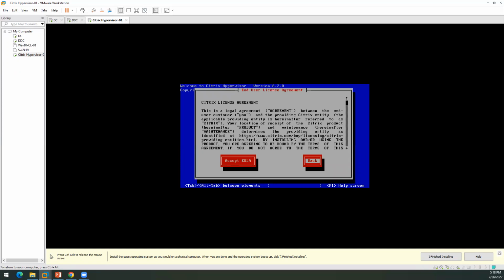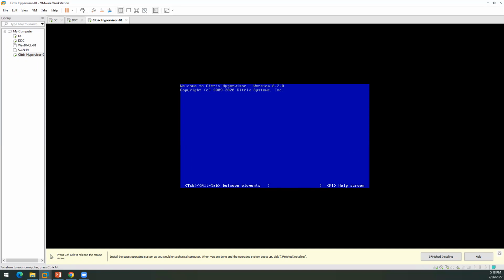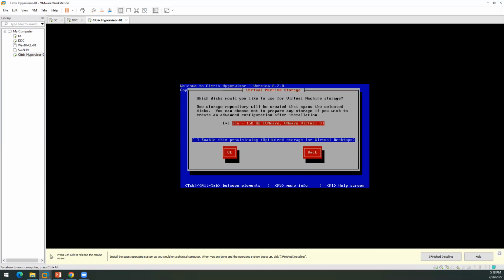As usual, we have to accept the license. If you want to read, you can read it. Hit enter. Now that is our hard drive, which we have selected for this device, which is 150 GB. And let's enable the thin provisioning.